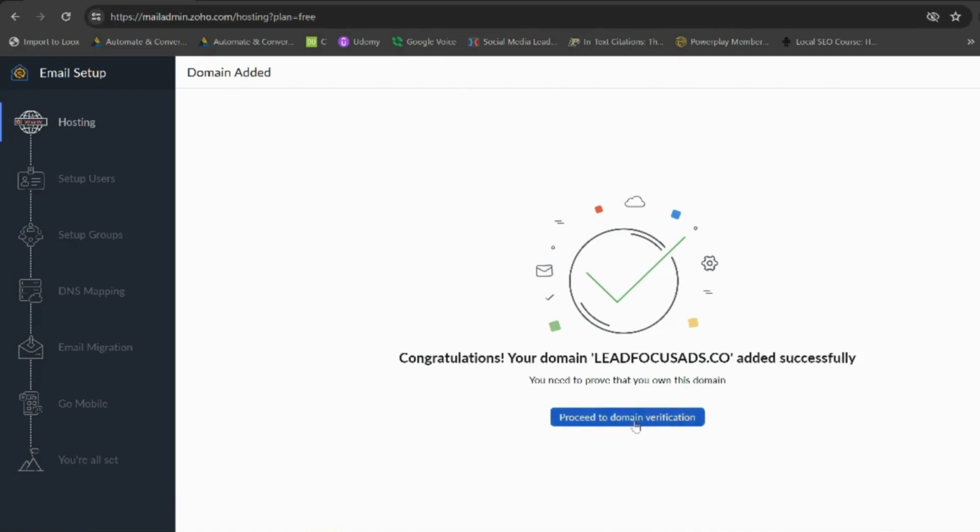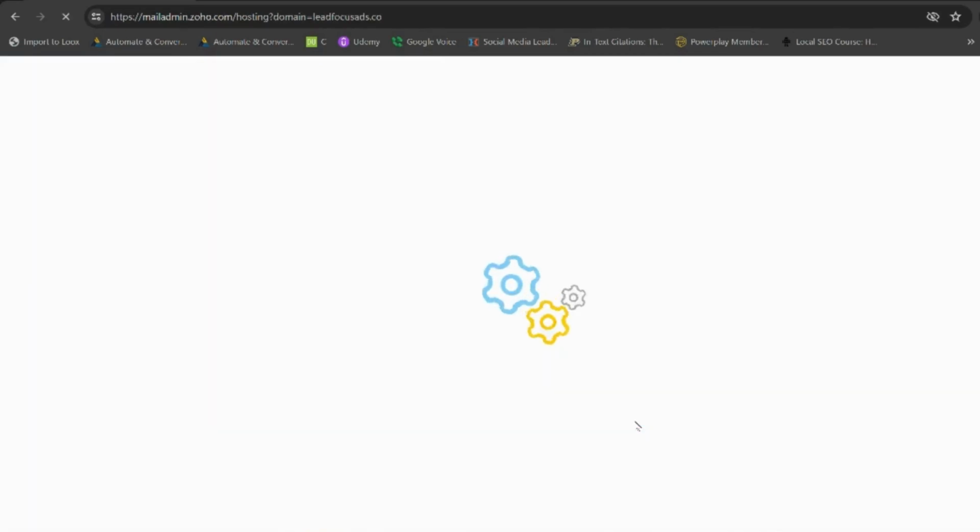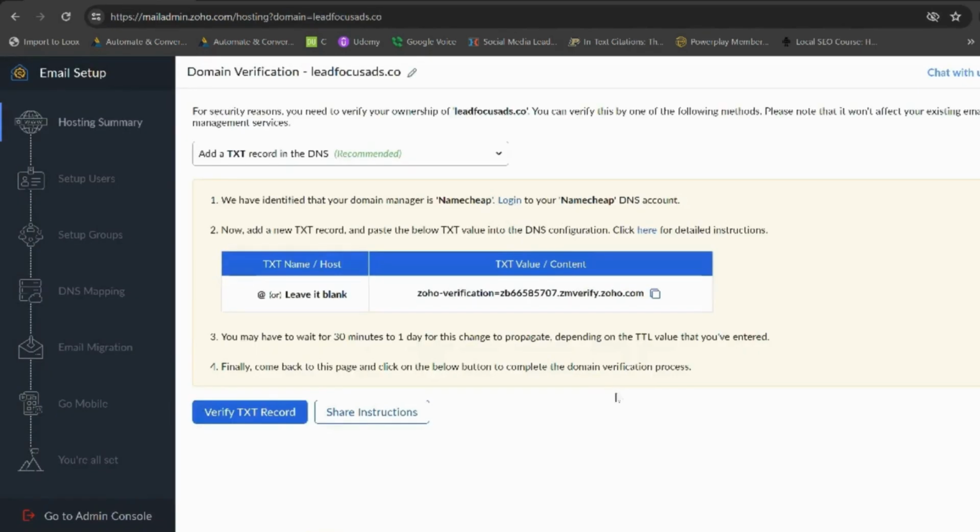Now we have to proceed to domain verification. For security reasons, you need to verify ownership of Lead Focus. So what we're doing is verifying that we actually own this domain. We didn't steal it from someone else. So, TXT record and DNS. For some people, this may be a whole different language, but don't overthink it.